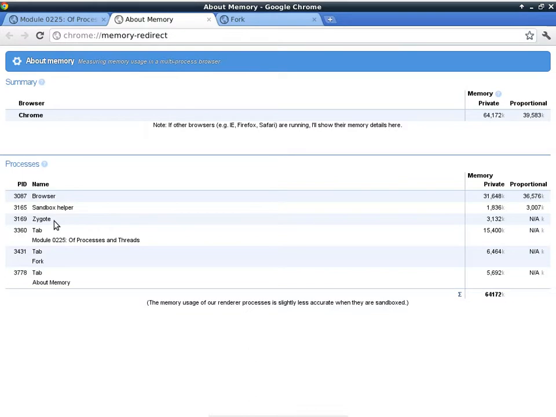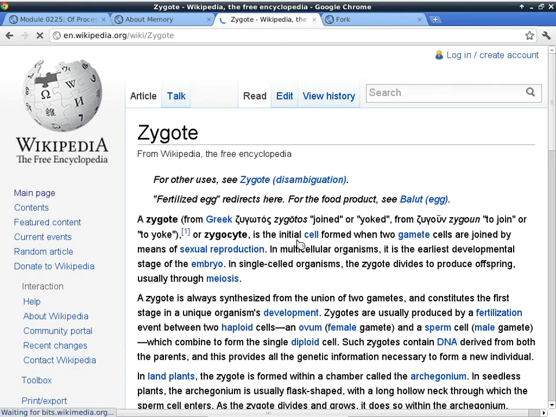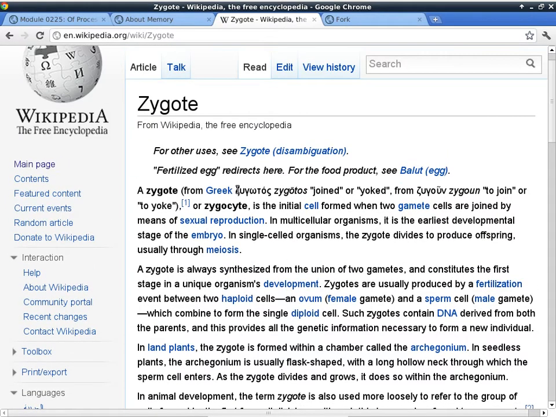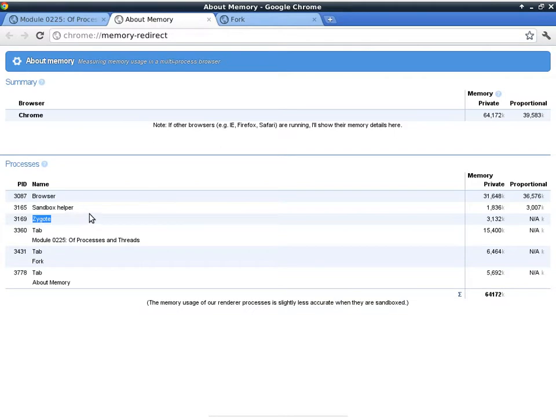So Zygote is another one. What is that? Zygote. It's something to do with biology. I think it has to do with reproduction. Google says it's a process that listens for spawn requests from a master process and forks itself in response. Uh-huh. So it's kind of like a mini server. It's a means of creating additional processes. Very good.